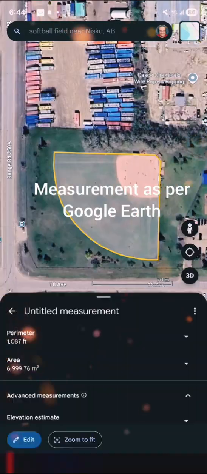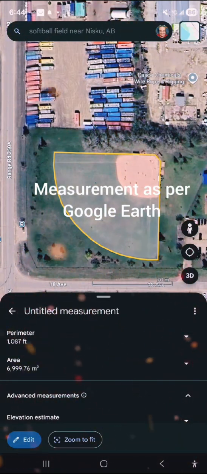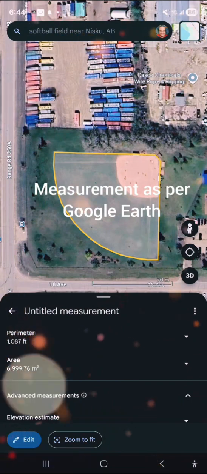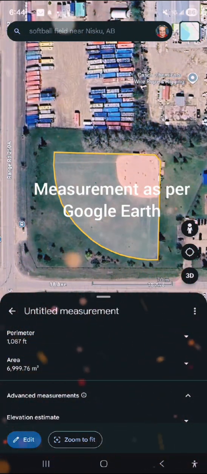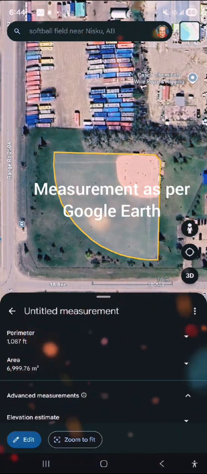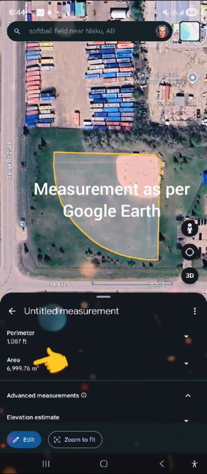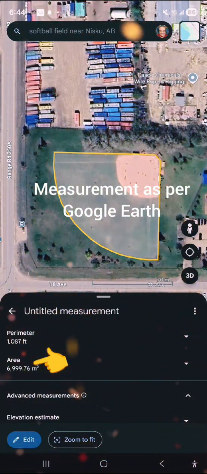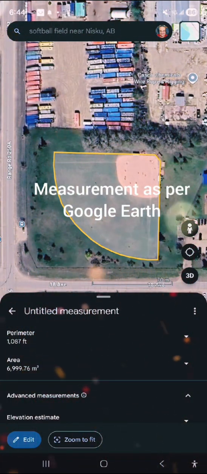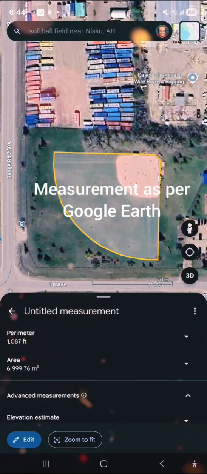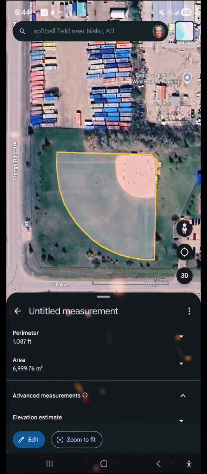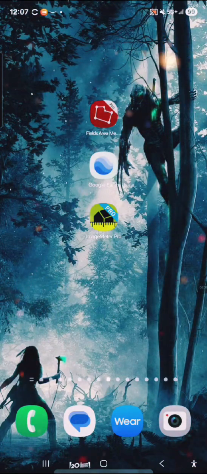So first thing we do, we're just going to use Google Earth, in this case, just as a reference, to have an idea how much this should measure. So I measured this softball field, and it tells me that it measures approximately 7,000 square meters. So we want to have this as a reference to see how accurate the watch is, and how accurate your phone is using the land measuring app.